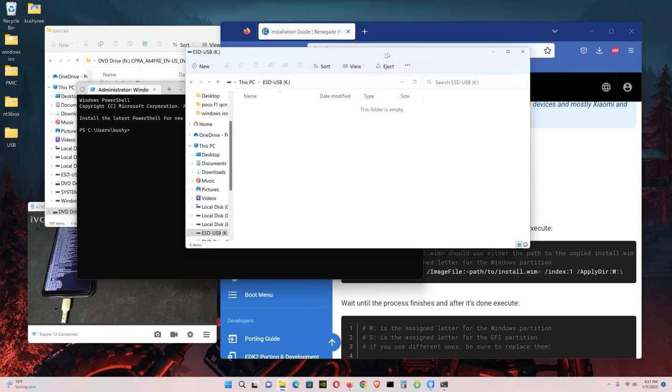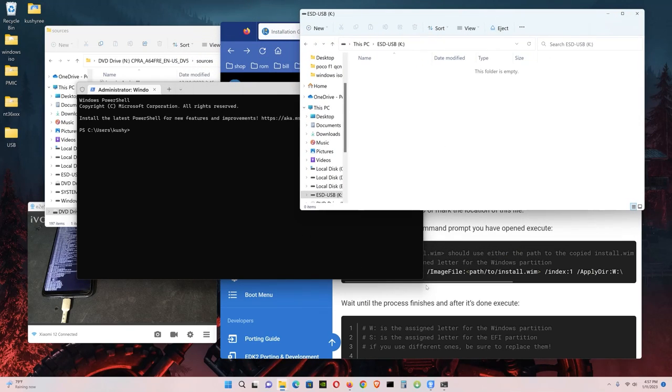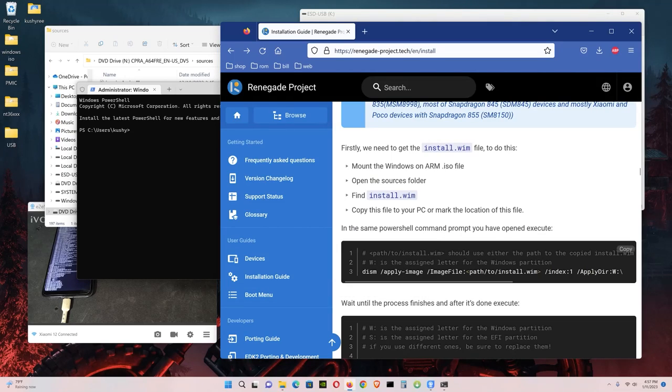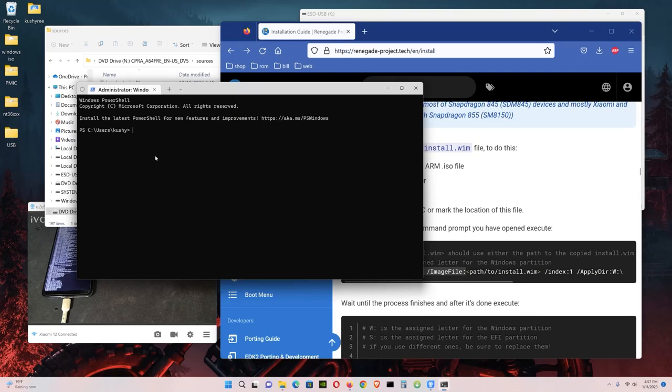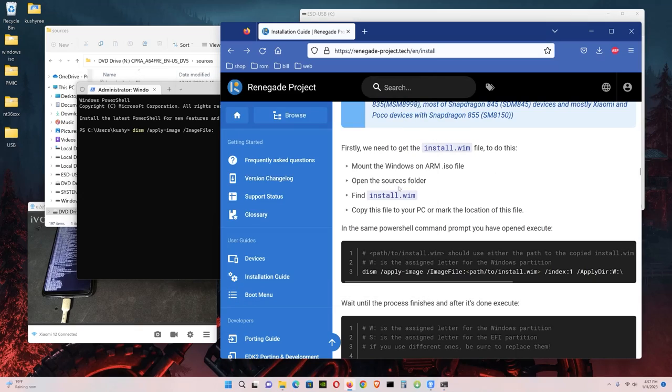You will see, right? Copy the file to your PC or mark the location of this file. Do you understand? Copy to PC. You copy here until the, what is that symbol? Double dot. Until there, we need the path of the install WIM path.